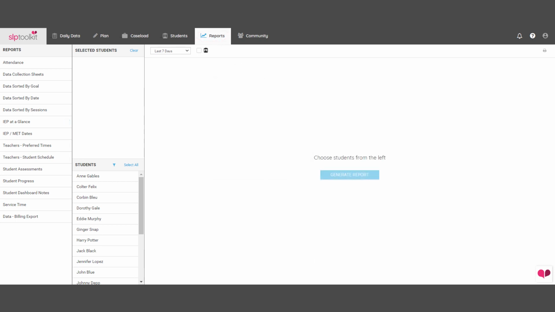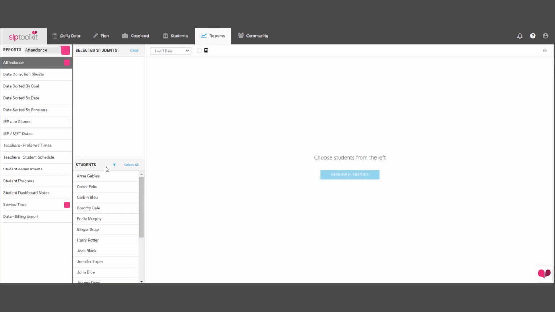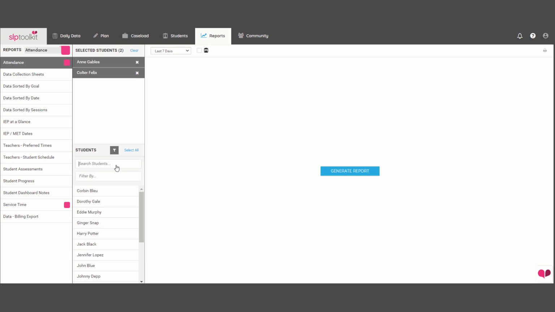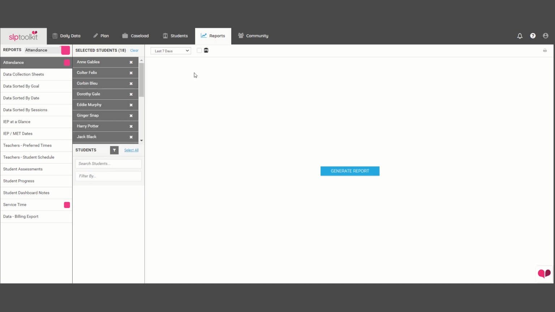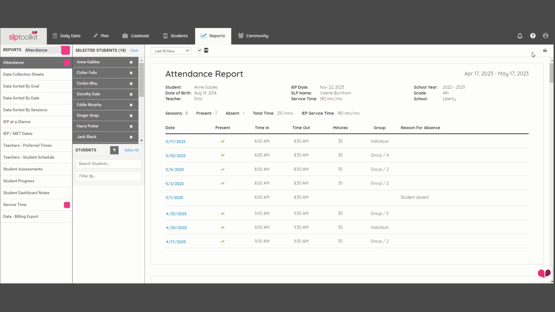Let's take a look. To run an attendance report, select your students by either clicking on their names, searching or filtering for specific students, or selecting all. Next, determine your time frame and check if you would like to include the student's demographic information at the top. This report shows you which sessions your student was present for, when they were absent, and their total service time.